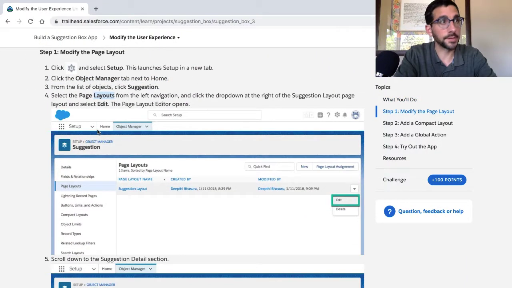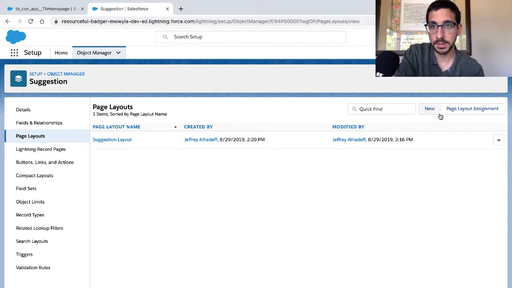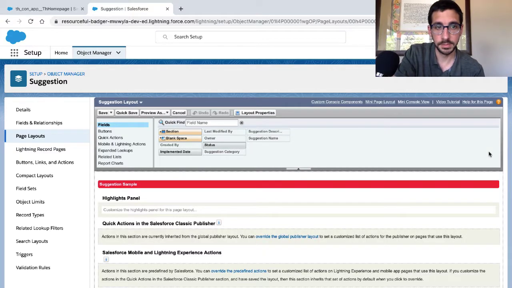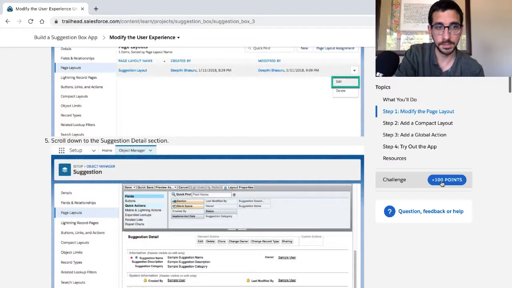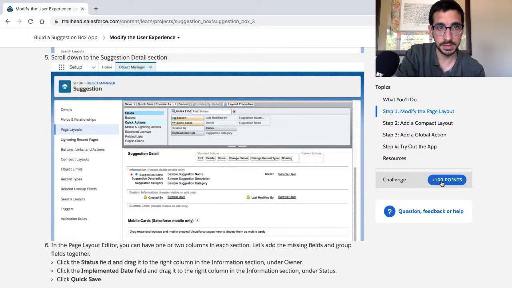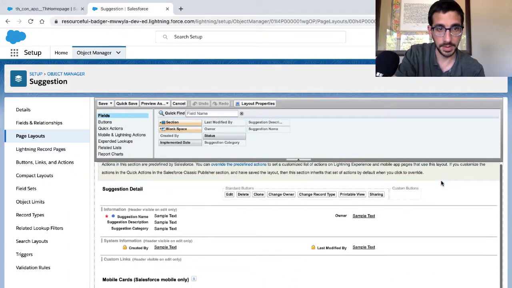Select Page Layouts from the left nav and click the drop-down menu at the right of the Suggestion Layout page and select Edit. The page layout editor opens. Page Layouts. Voila. Okay. Scroll down to the Suggestion Details section. There you go, right there.